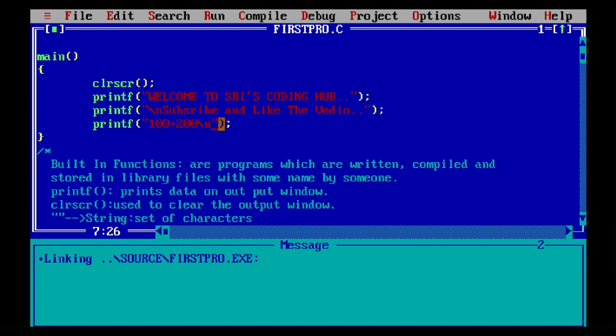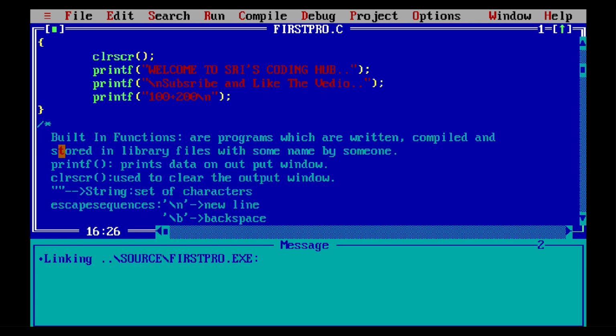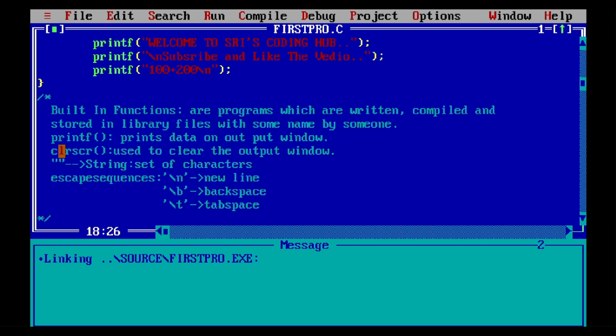But we need the sum of these two numbers. Then how? We should inform our system that these are numbers. Don't treat 100 plus 200 as characters. These are numbers. Treat them as numbers and do the task which is instructed. Then how can we do this?